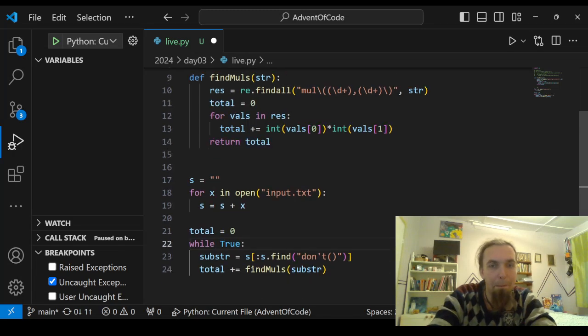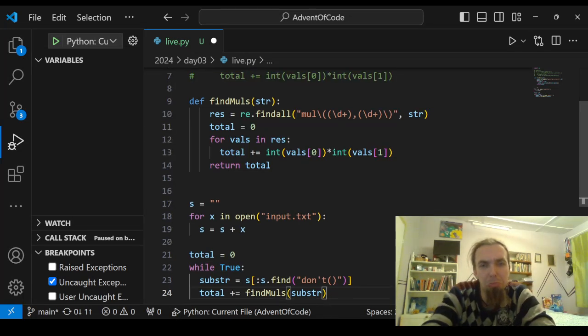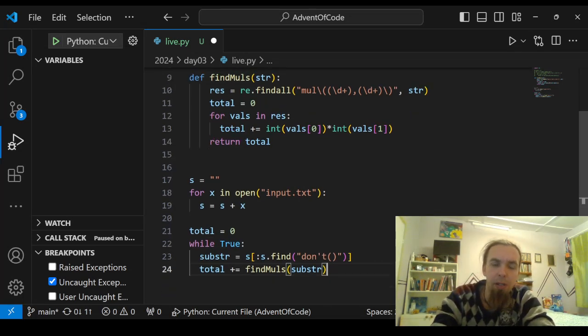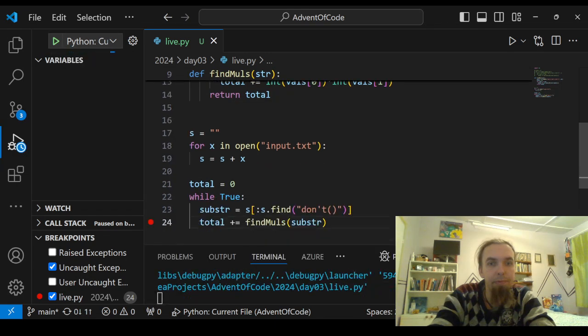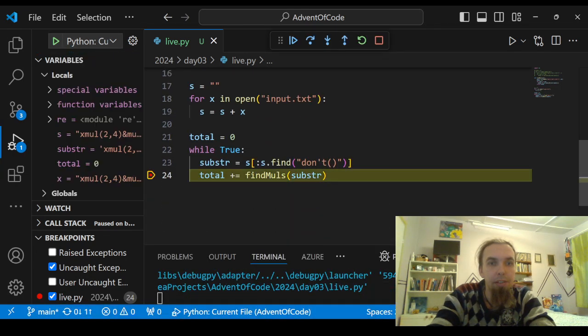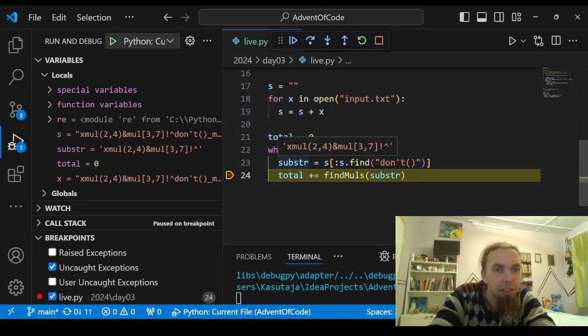Well, we could test it right now, but maybe I should try to finish it up first. Okay, so, well, I will test it first. So let's see what it does. The substring is currently what it is.